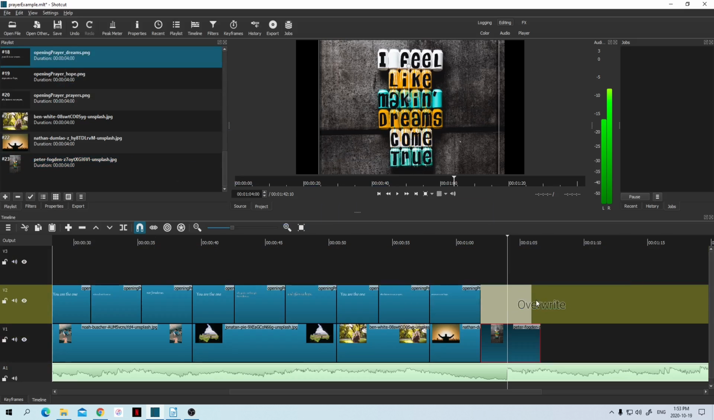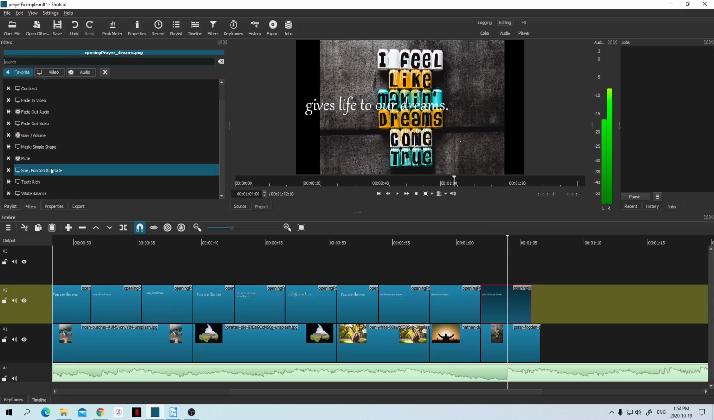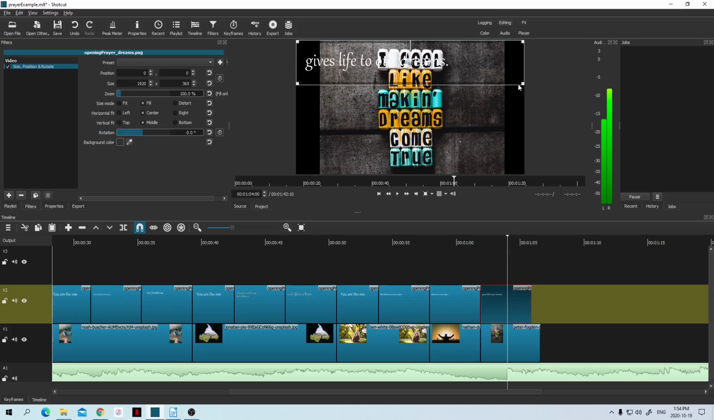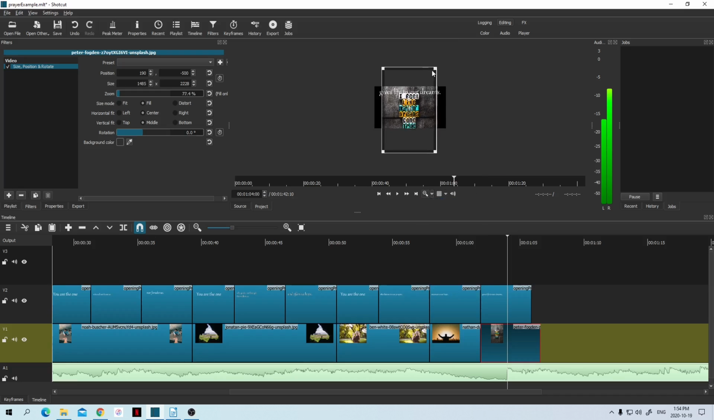Lost part of the text. Let's make this smaller, just again, so the image and the text aren't fighting each other.